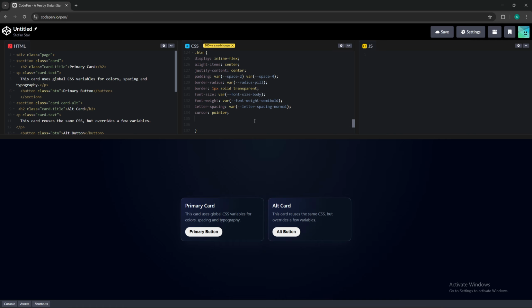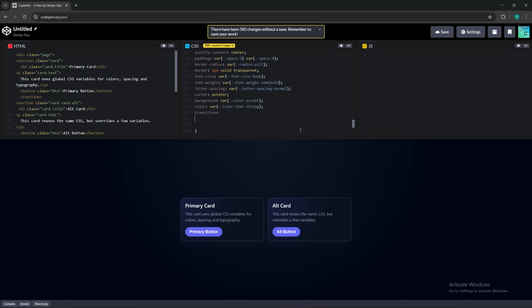And let's change the background to our accent color. Okay. And the color of the text to our strong color. Nice. And let's add our transitions. And we're gonna use our variables again.